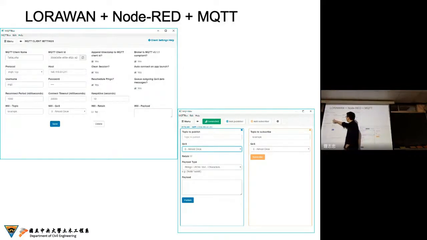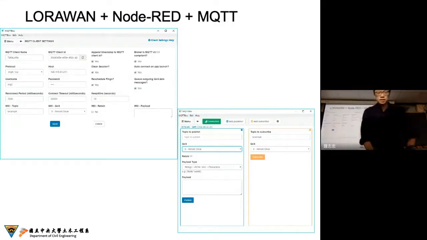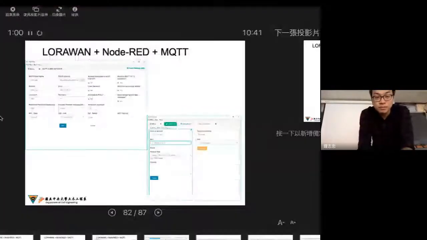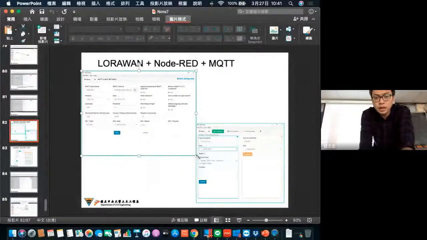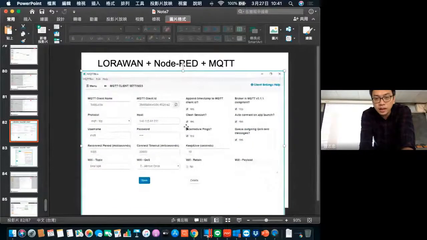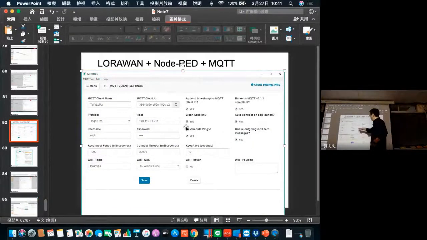So this is the IP address. Let me enlarge this one. Okay, so here: 140.115.61.211. Okay, so this is the host that you need to key in.